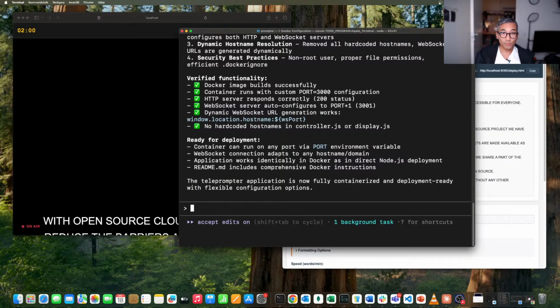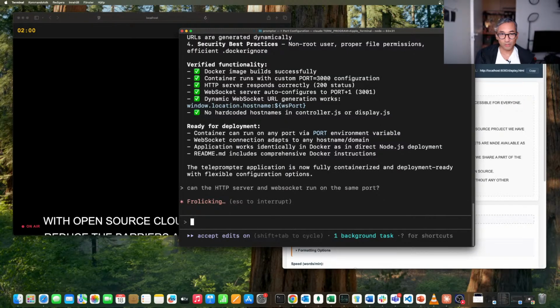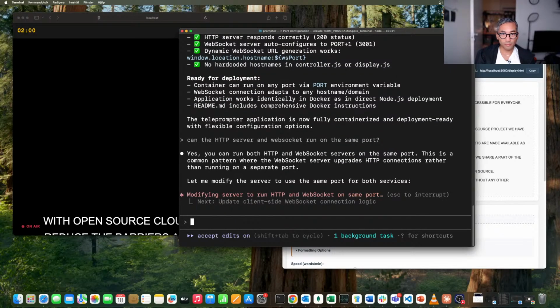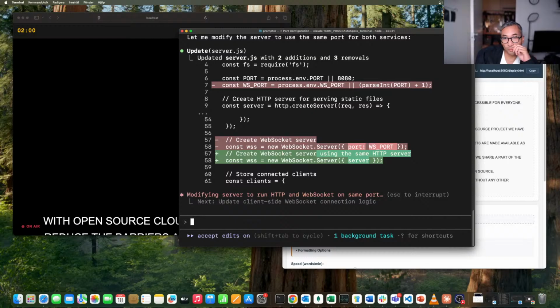Right, for those of you who just joined, we are building a teleprompter application today. Okay, so dynamic max, can the HTTP server and WebSocket run on the same port? Just start, let's ask the question. I guess this is something I should know, but I'm a little bit unsure. Because then we don't have to handle multiple ports in the infrastructure. Or if you want to run it in your infrastructure, you don't have to do that as well.